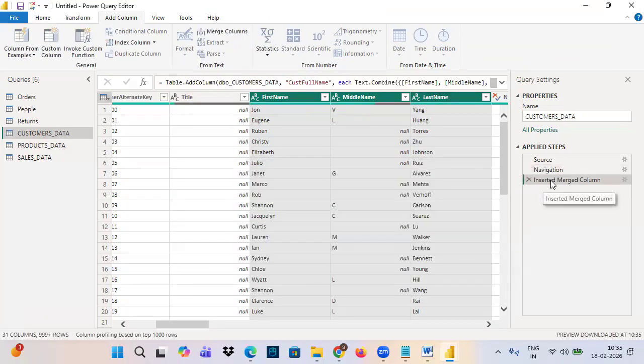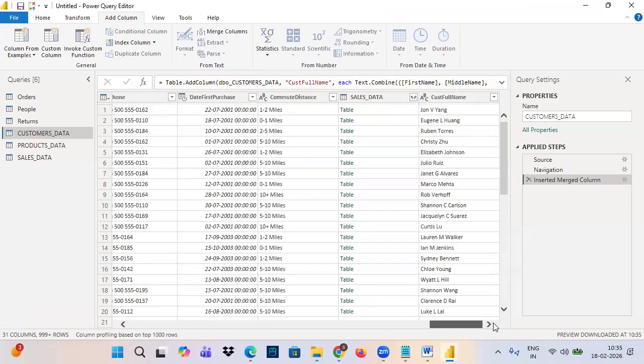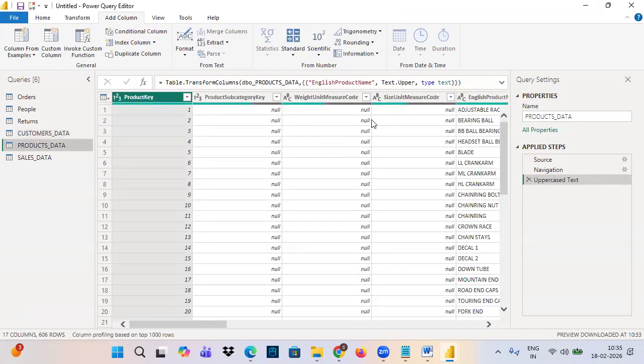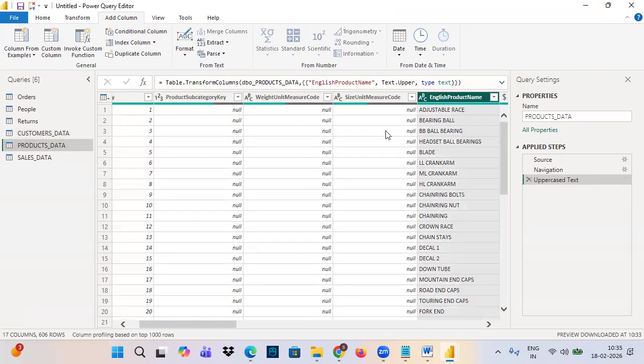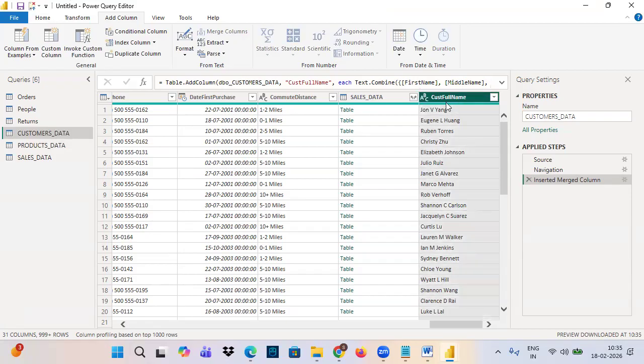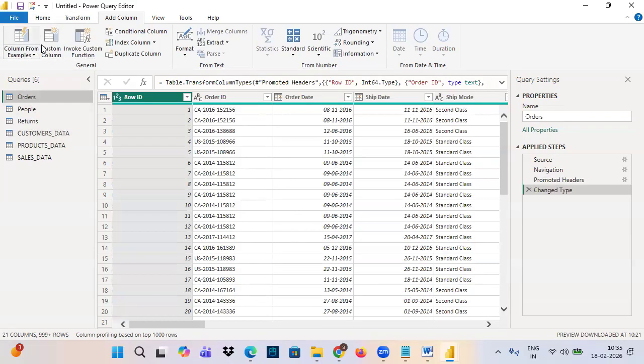When I press OK, it added a new step or not? What is the step name? Inserted Merged Column. When I scroll towards the end, I can see what? Customer Full Name, Customer First Name, Customer Middle Name, Customer Last Name. Now you have Customer Full Name. Now in the product data table, I converted the product name to uppercase. In the customer data table, we derived what? Customer Full Name. Like this, we need to go to each table and transform the data.